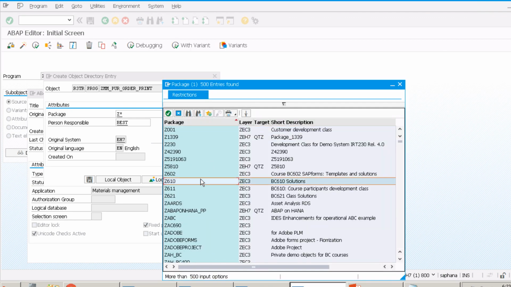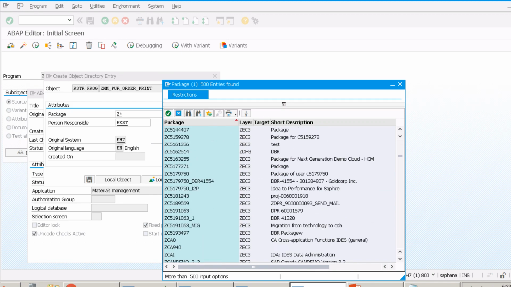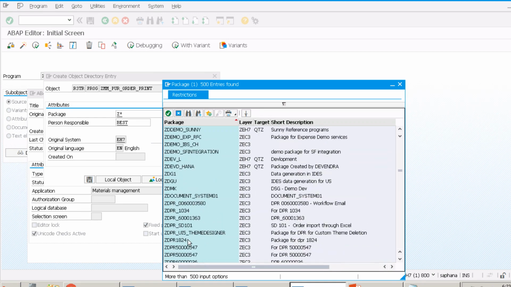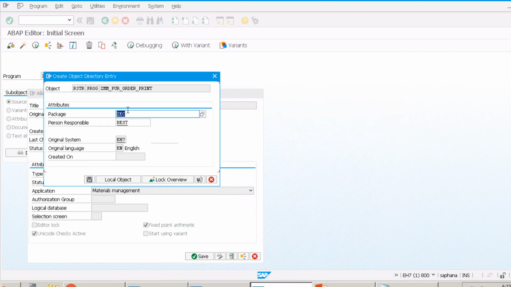So you won't have access to create package or transport. Pre-built packages will already be available based on the module you are working with. Just pick one package which is suitable to your module for which you are developing the report, and click on save. Or if you are just doing it for temp purposes, don't give any package, just click on local object.